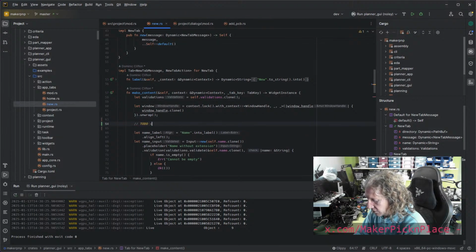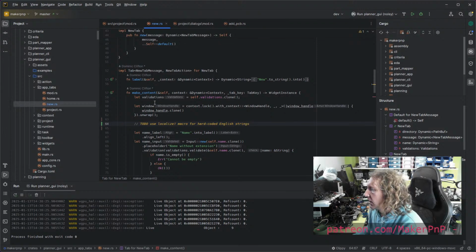To-do: use localize macro for hard-coded English string. Yeah, I don't know. Let's just save. Use translations instead of use. Okay, just use translation. Okay, I'll commit that separately.